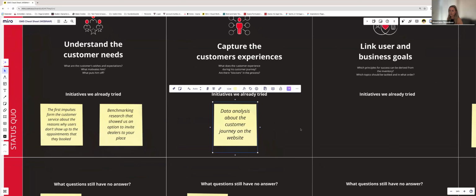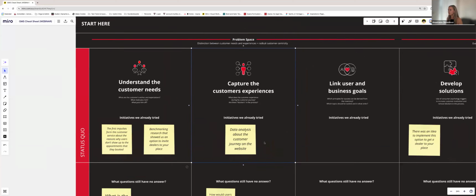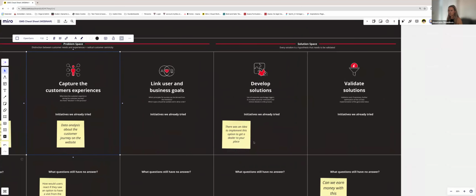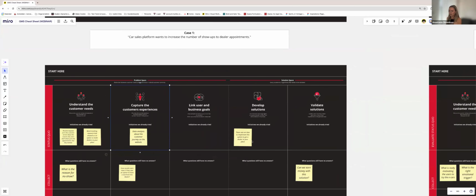Yes, and of course there was a data analysis in the field of capturing customer experiences so that we could see how the users today proceed through the whole customer journey, and where we have the drop-offs. And this is exactly the moment when we realized, okay, it's not the conversion for the booked appointments, but rather the show-up rate that is the problematic area where we need to jump in. And then, as soon as we got this glimpse of the idea that a dealer could maybe come to your place as a seller, we had this thought in the team that maybe we could implement this idea and see how it works. So this was our status quo.